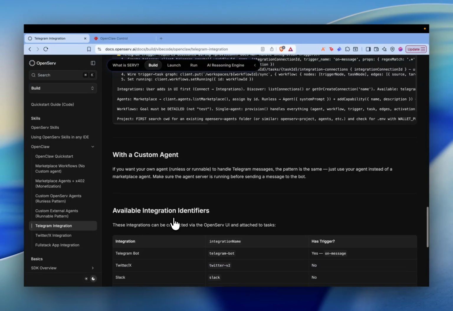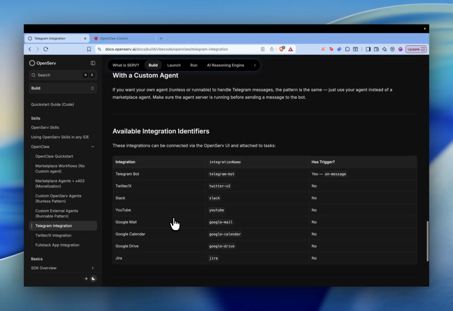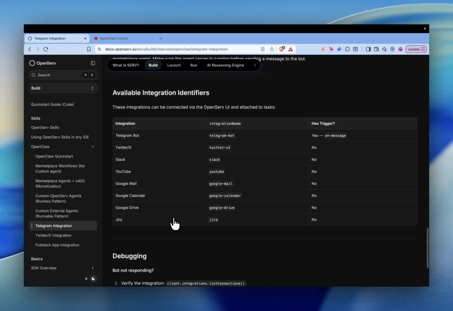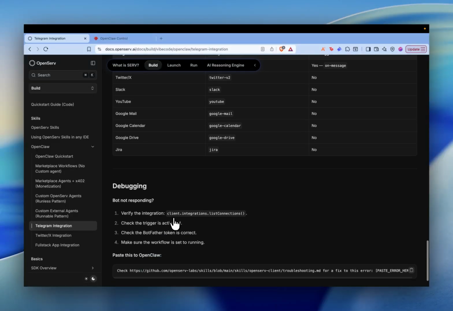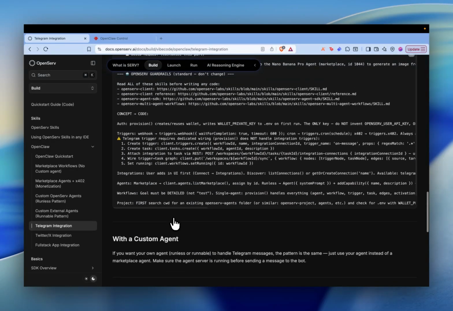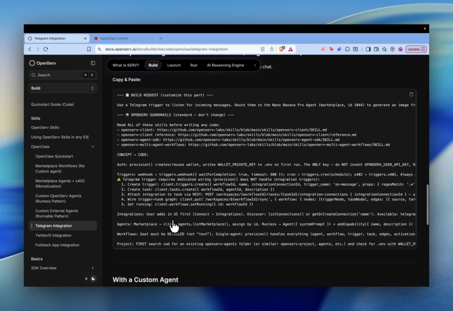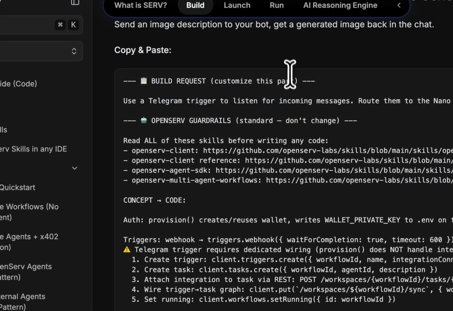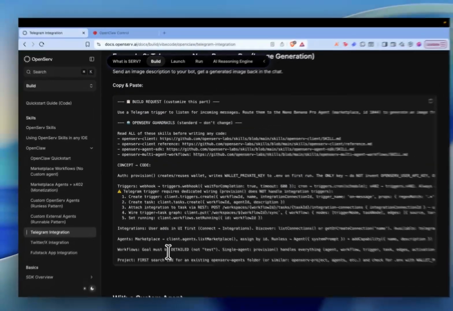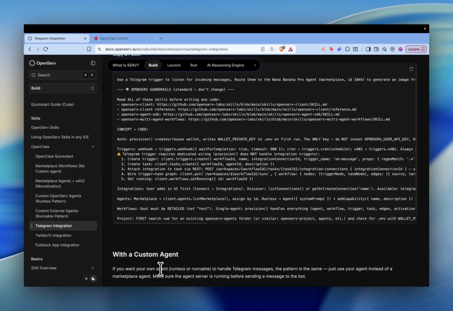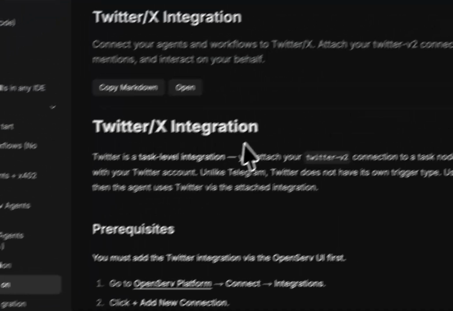Cool. So this is a gist and summary of how the Telegram trigger and the integrations work, and some example prompts that you can try out. And you can always customize the build request for your specific use case and make it more complex, connect them with a bunch of custom agents, etc., and go wild. Now, let's move forward and look at an example with the Twitter integration.